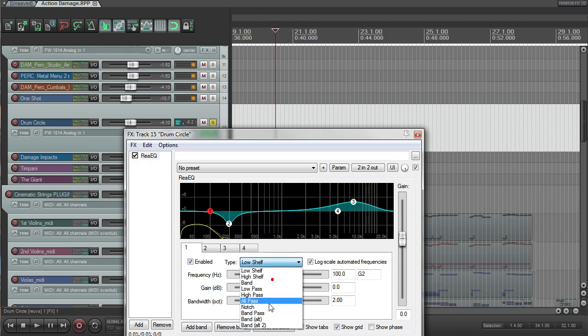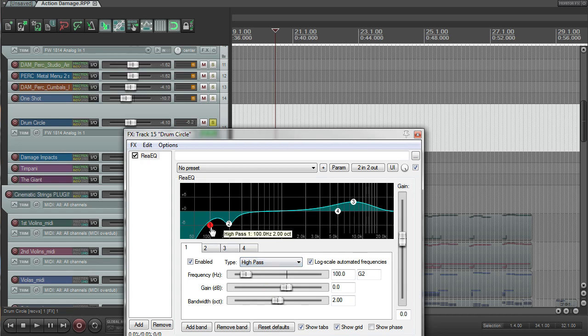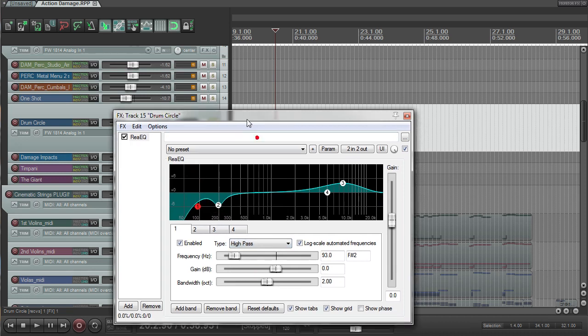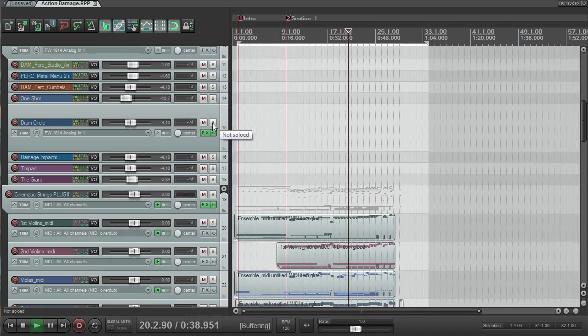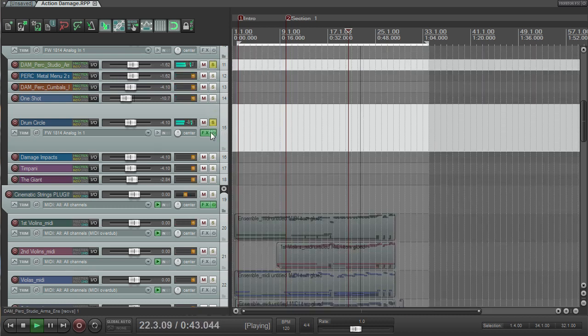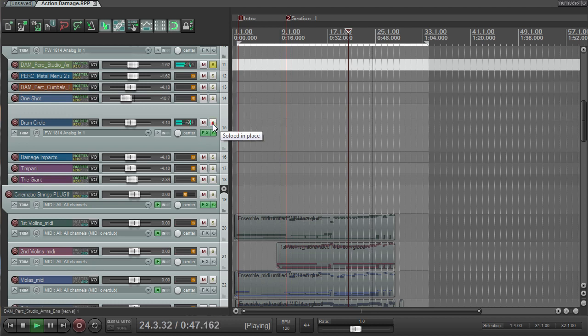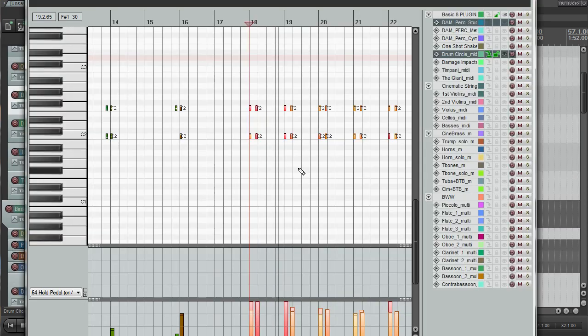We probably don't need too much of this low stuff. Whoa, that was the wrong one. High pass. We probably don't need too much of the super lows here, because that can get out of control really quick. That may help to clean up the sub frequencies there. Yeah, it definitely does add just a little bit of punch.